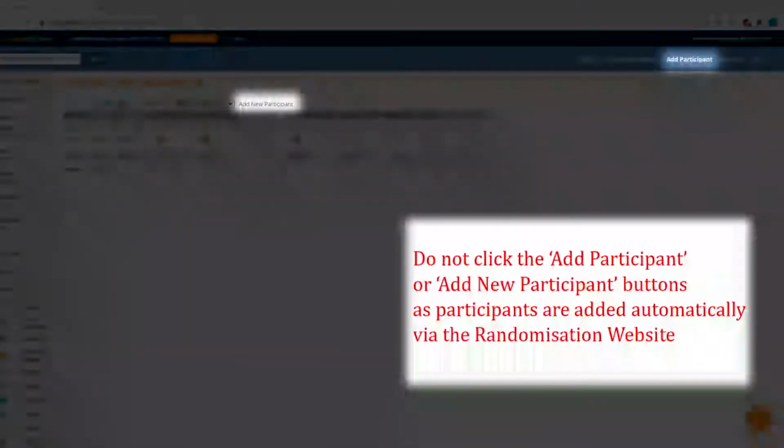The next button on the navigation bar is the Add Participant button. Do not click the Add Participant button under any circumstances. You will not need to use this button because the participants are automatically added via the SurfON randomization website as shown in the previous training video. Also, above the participant matrix table is another Add New Participant button. Do not click this one either.